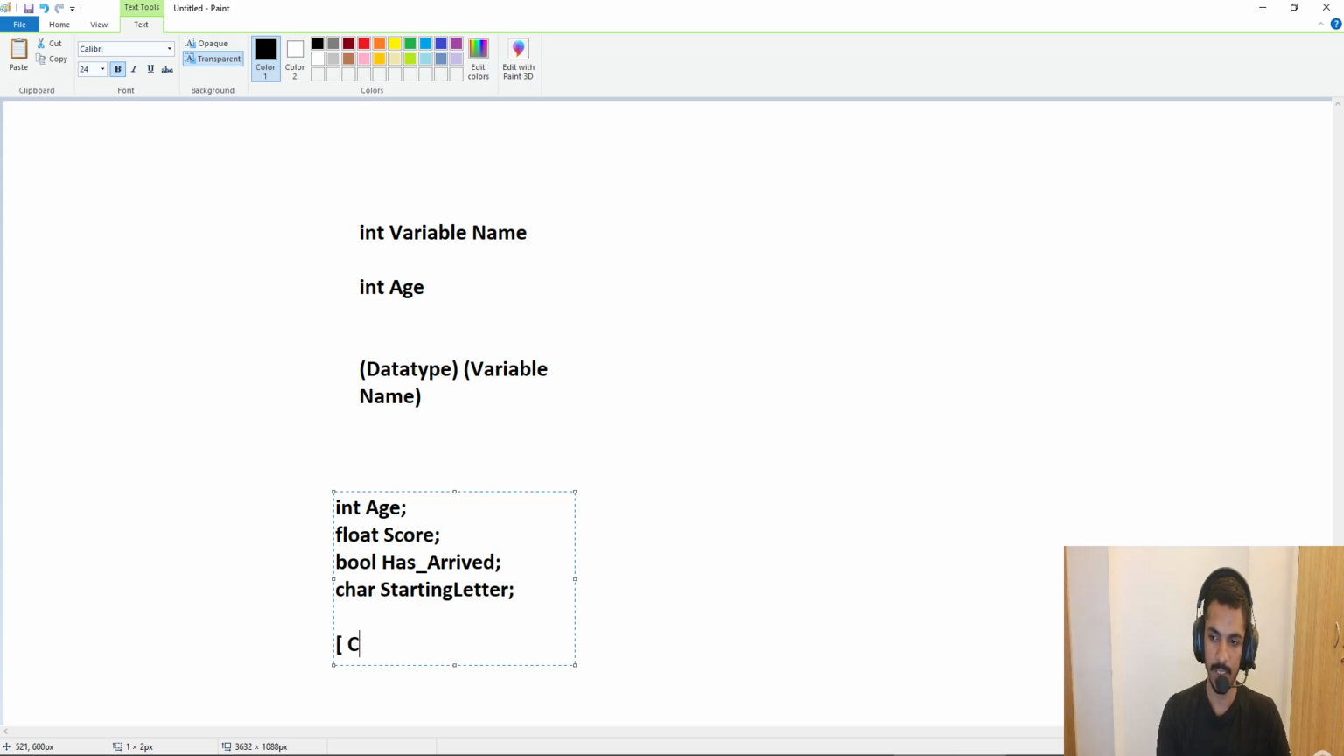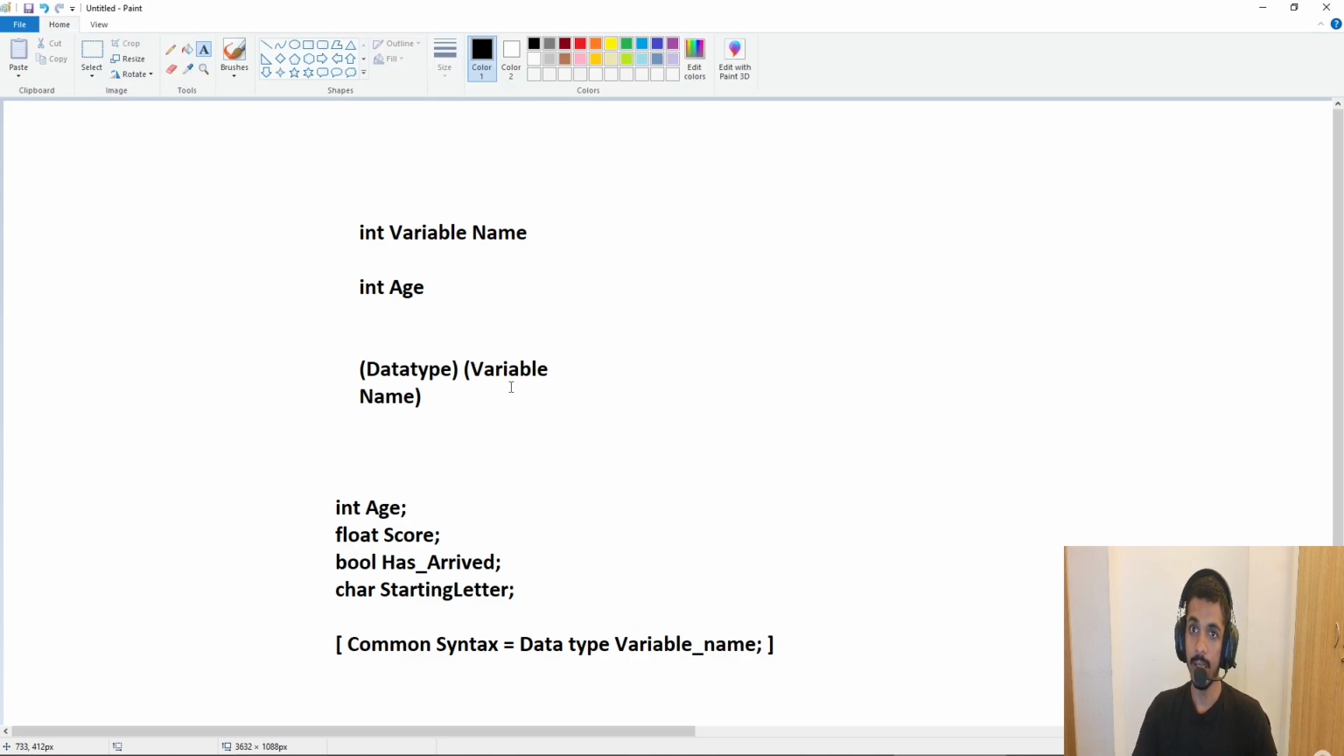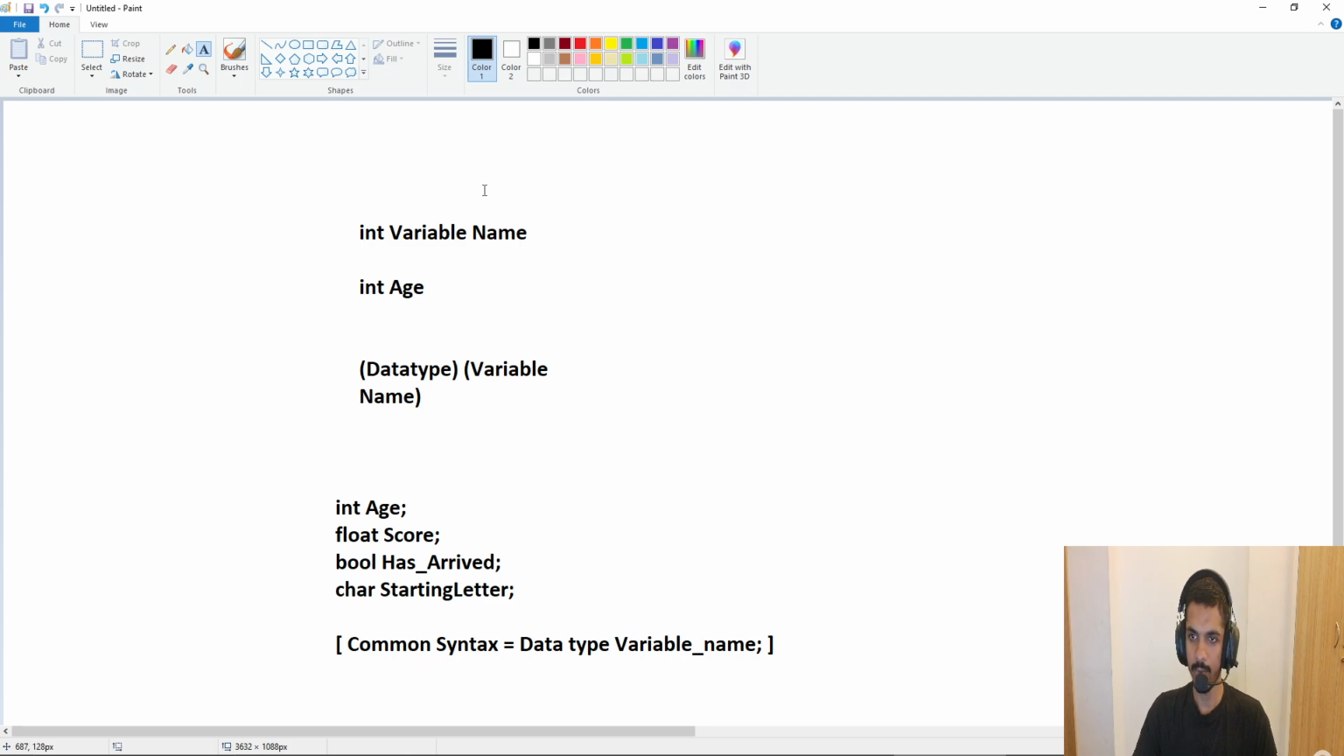So you can see the common syntax is the data type, followed by the variable name. So this is the common syntax. Now in the blueprint you don't need to worry too much about it, since these things are already handled in the background. Okay, so we will get back to the blueprint now.